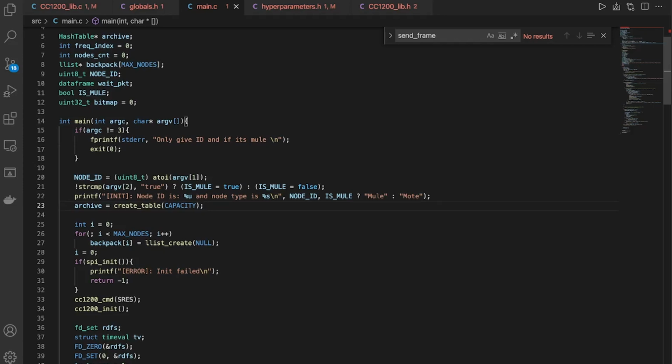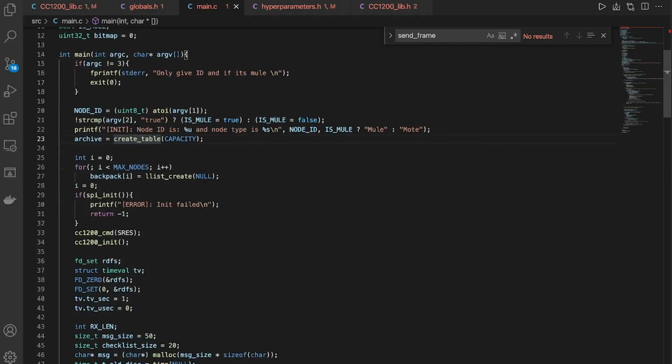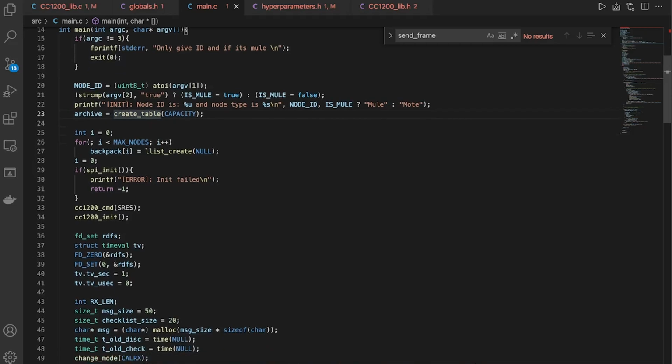We also want to know what messages have been sent out, and that's what the archive is for. The archive is a hash table in our case, where the key is just the node ID with the message in a specific string format. That will just be added into the hash table, and we know that this will be a message that has already been sent out. I think I'm going a bit too deep into all of this. Here we initialize the backpack.